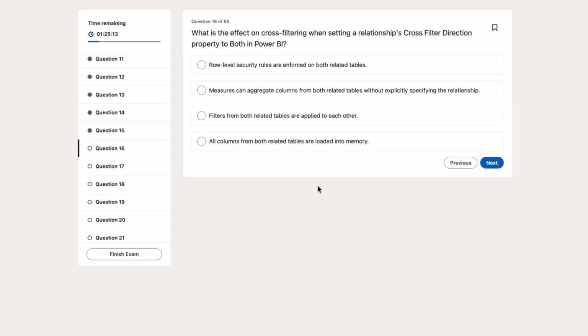What is the effect on cross filtering when setting a relationship's cross filter direction property to both in Power BI? So row level security rules are enforced on both related tables. Measures can aggregate columns from both related tables without explicitly specifying the relationship. Filters from both related tables are applied to each other.